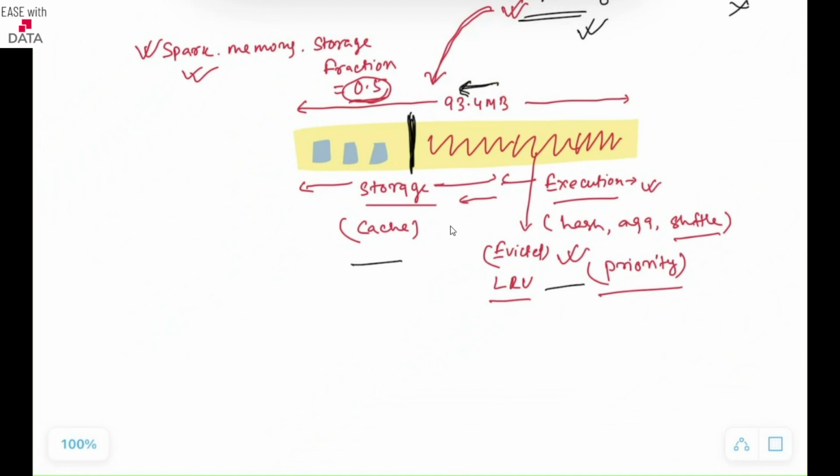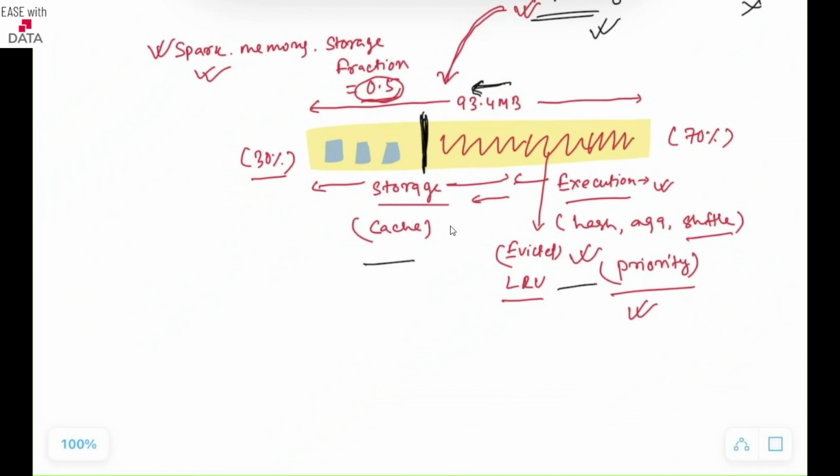Now in any case, execution is always given priority. For example, execution is consuming around 70% of the memory, and only 30% is currently used by storage. But storage now needs more memory, for example 20% more, but it cannot get it until execution completes and frees up the memory. So storage cannot evict execution memory. But execution can evict storage if it is consuming memory from the storage side.